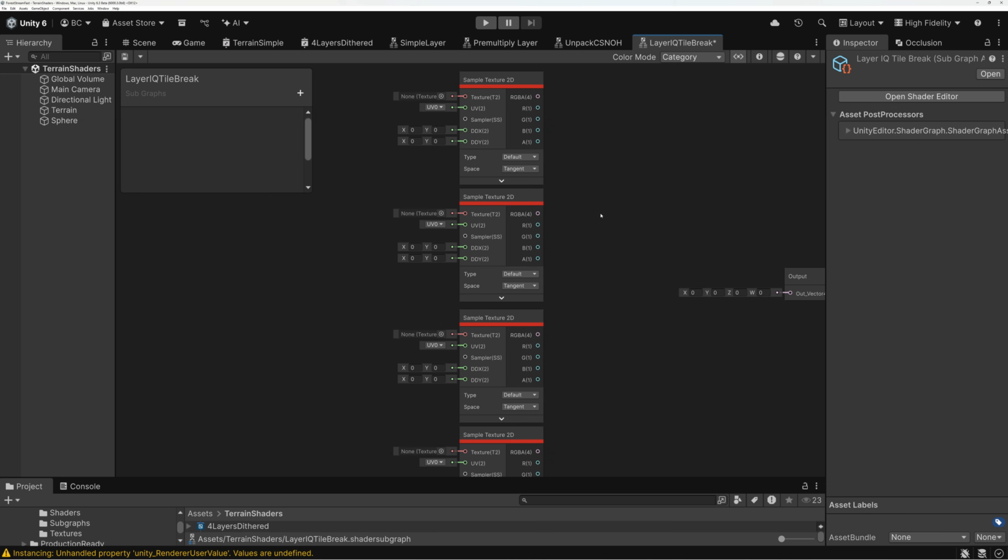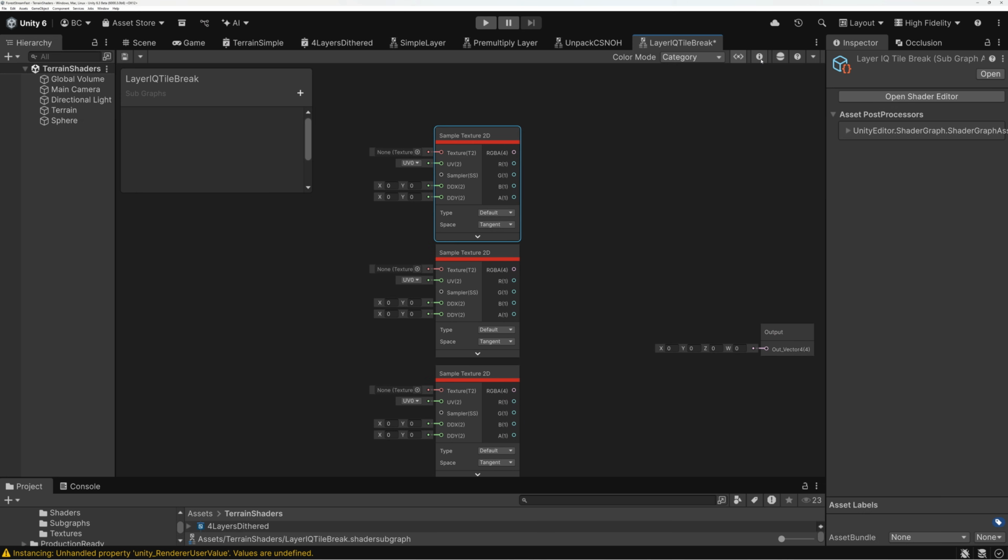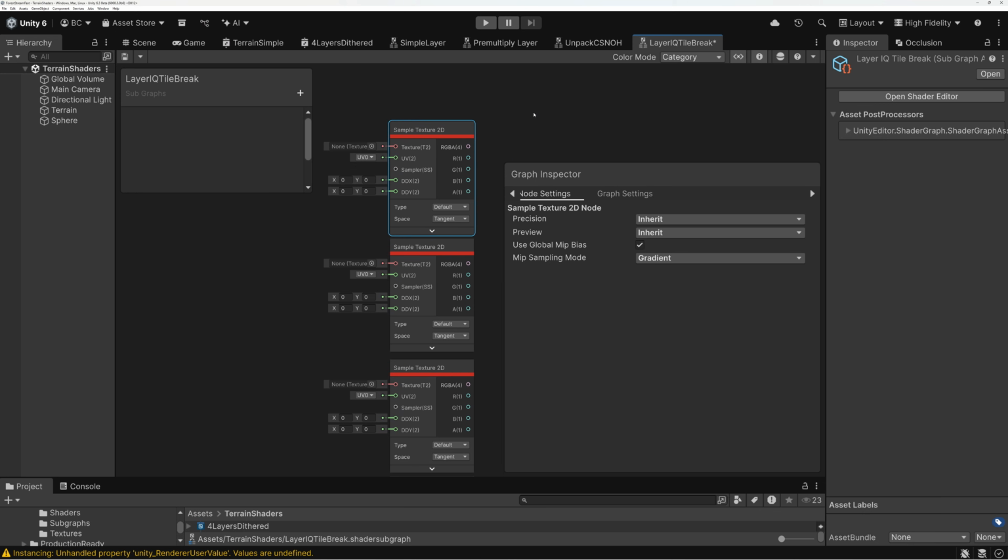One thing that's really important to point out is that if I select these texture samplers, you can see that I have my MIP sampling mode set to gradient. What that does is it exposes these DDX and DDY inputs. We're going to use these in a minute, but they're really important for this particular technique because instead of allowing the shader to calculate the MIP level, we actually need to pass in some more explicit coordinates for calculating the MIP level. We'll get to that in a minute.